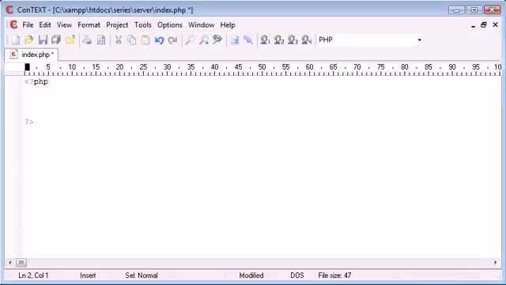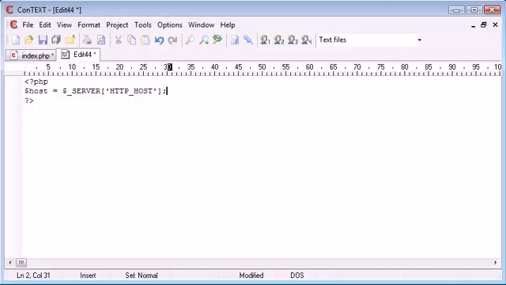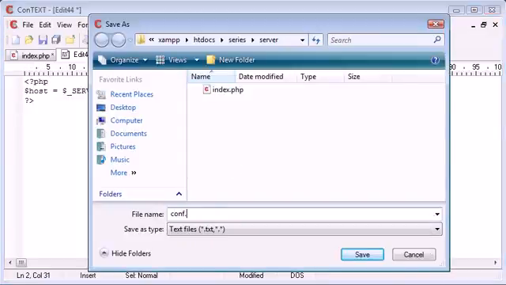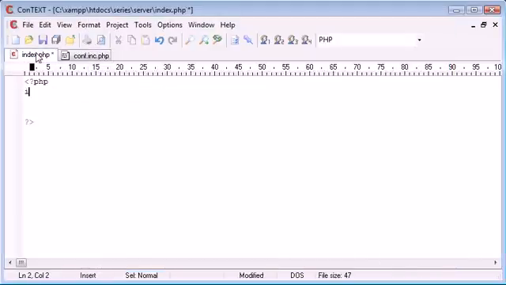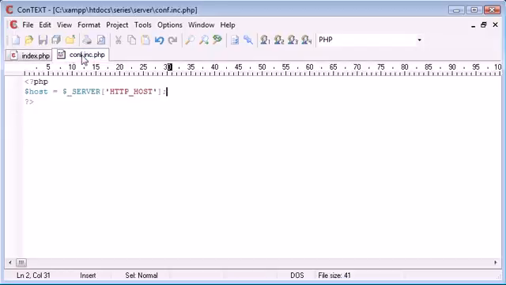So let's get rid of this and we'll create a new file called conf.inc.php. From our index.php file we can include, or rather require, that would probably be better, conf.inc.php. Now presuming these are our settings, what we've now done is create this variable that's going to automatically update the host that we're running this from.